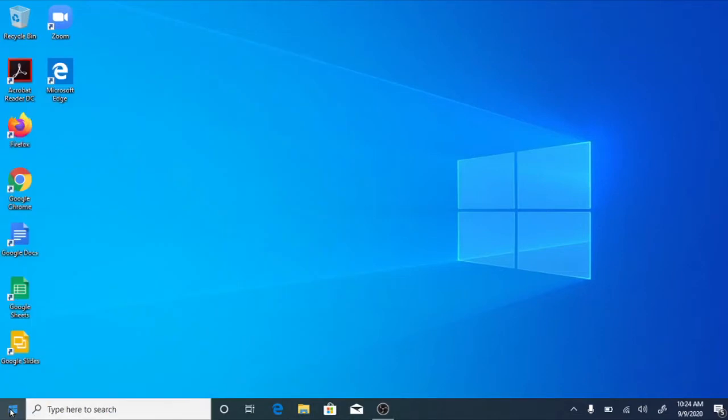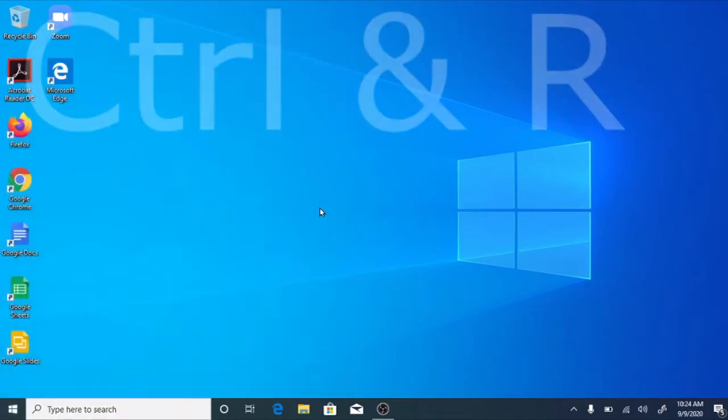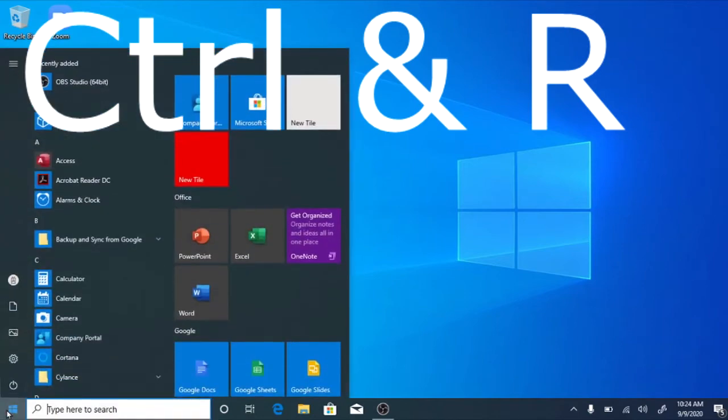First go to the Start menu on the bottom left of your screen and type in Run, or press the Ctrl and R keys on your keyboard.